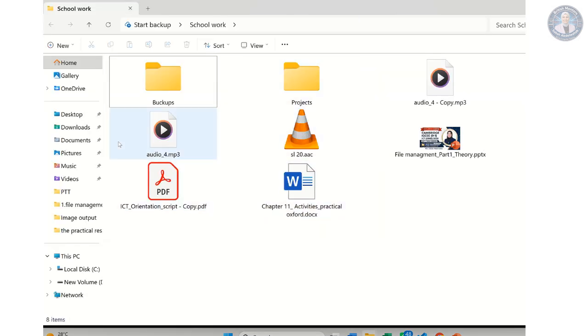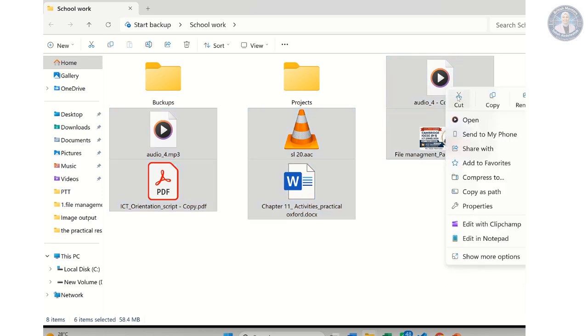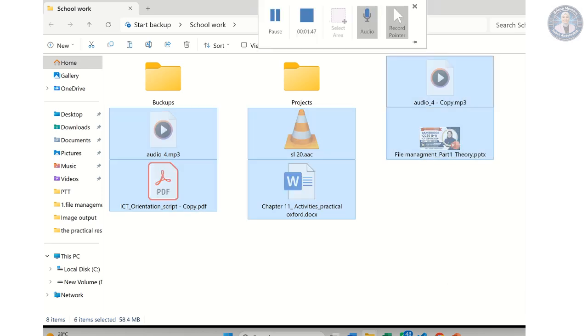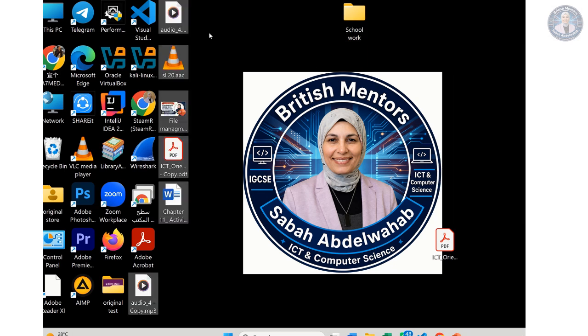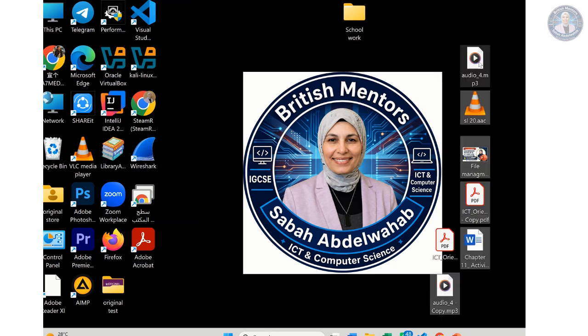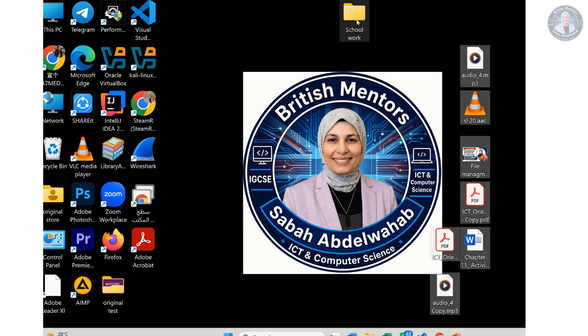The third method, copy and paste. I will choose all the files here and right-click the files and choose Copy or Ctrl C from the keyboard and paste here.